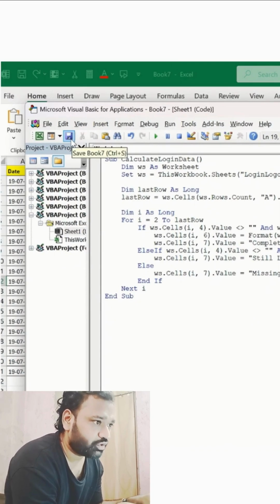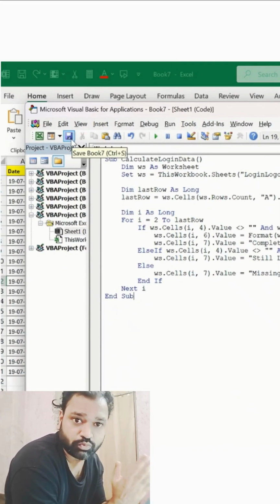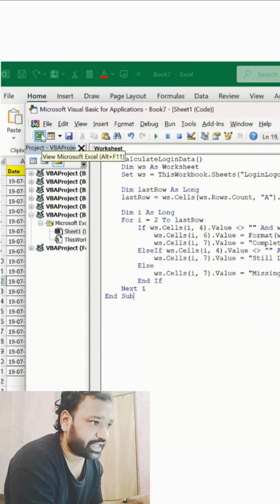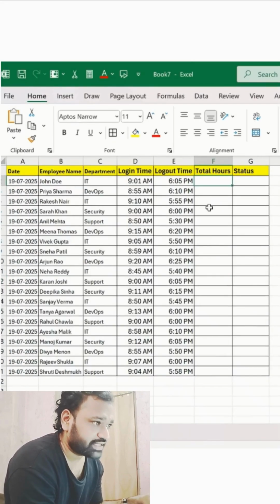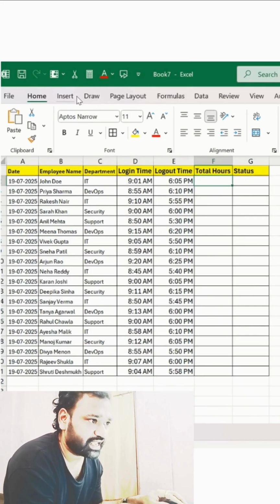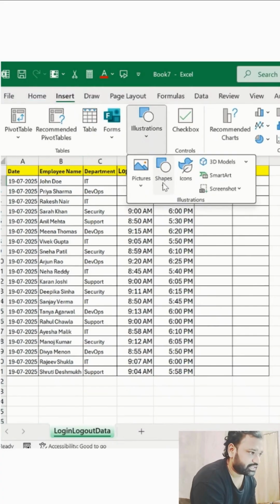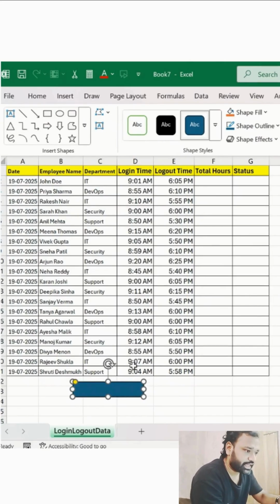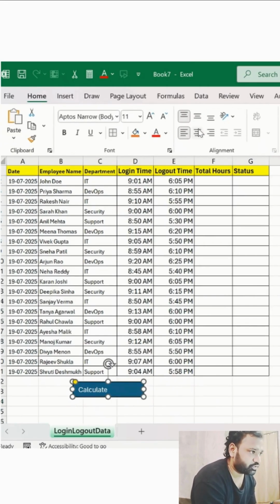Okay, if in case you are using this on another workbook, you can simply save that, or maybe you can directly click on this option called Excel workbook. And then what you have to do, just insert any shape. Okay, I'll just insert any shape over here. I'll just say this, calculate. Okay, and I'll just make some arrangement over here.